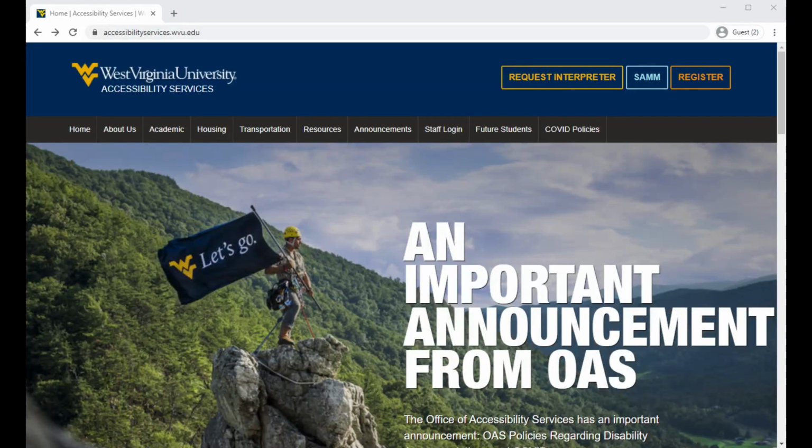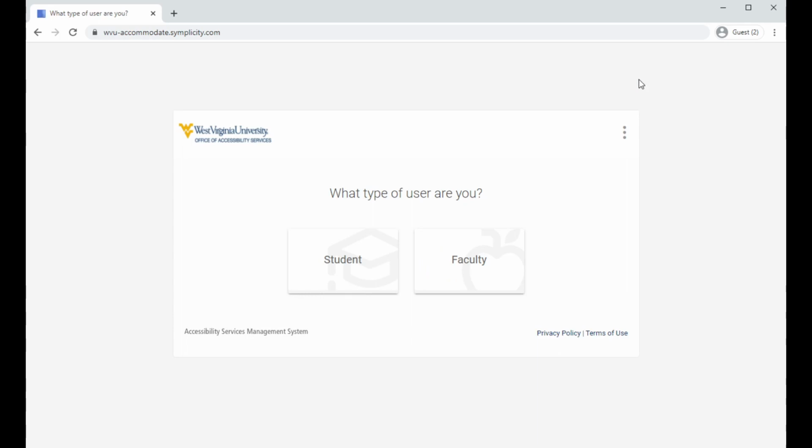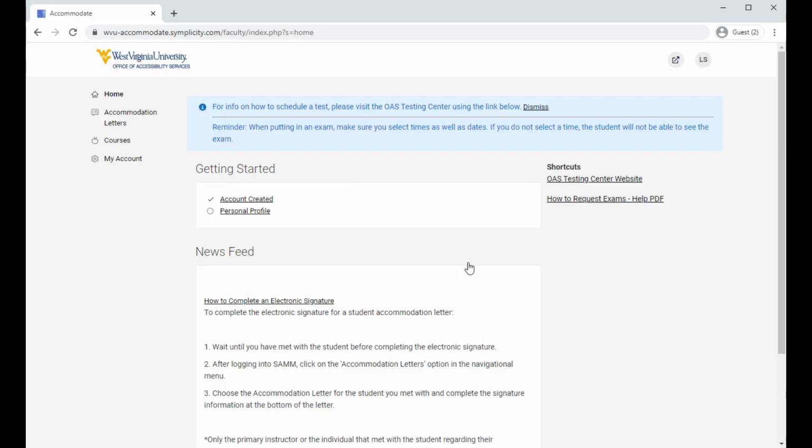Hello, today I'm going to show you how to upload an exam through the SAM system. First, you'll need to go to the West Virginia University Accessibility Services website at accessibilityservices.wvu.edu. Next, click on the SAM tab in the upper right-hand corner, select Faculty, and enter your WVU identification into the system.